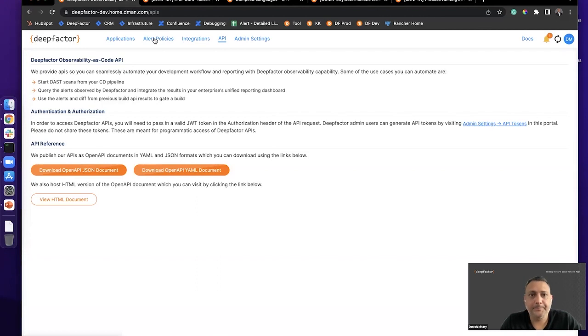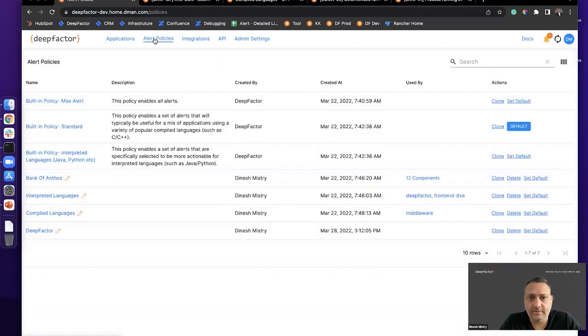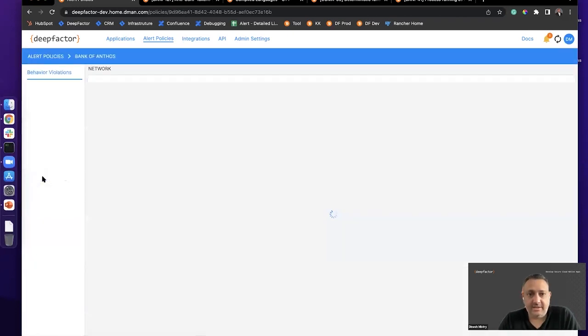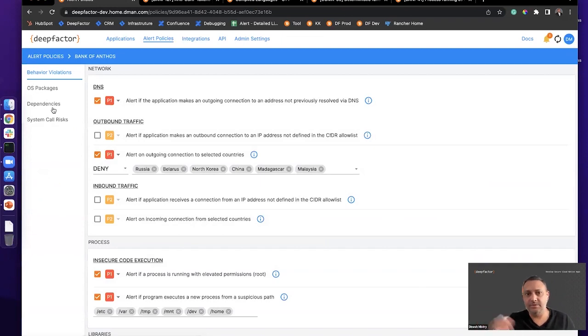And then I'll end with alert policies. We ship with a bunch of policies by default, but you can customize each one of those alerts. For example, I've taken a copy of the interpreted language policy here, and I've created a very specific policy called Bank of Anthos that I'm applying to the Bank of Anthos application. If I take a look at this policy, you can see those rules that I talked about earlier, the behavior violations, and this is where you would tune or tweak those particular rules.